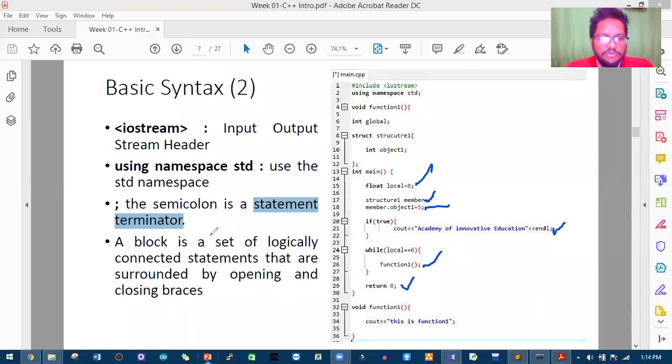And also we have blocks. Blocks are declared using curly brackets. So this is the main function's block. You can see the starting curly bracket and the ending curly bracket here, the starting curly bracket and the ending curly bracket here.